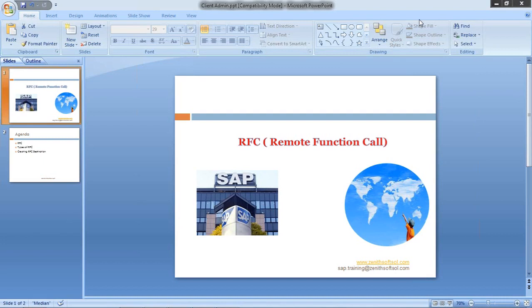Hello everybody. Today we are going to see the topic on RFC, that is remote function call. Before we do a remote client copy, one of the important steps we need to do is create an RFC destination.